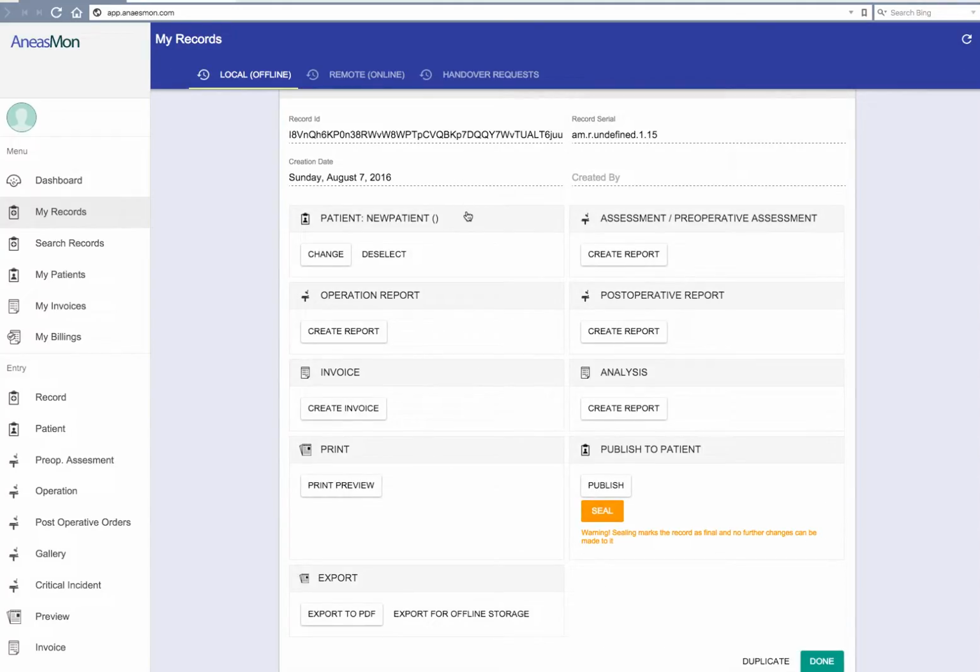Here we can create different formats of records which include assessment by a surgeon, physician, or preoperative assessment by an anesthesiologist. Operation report, it involves many information during the whole procedure of operation. Postoperative report, it includes the postoperative order by an anesthesiologist or by a surgeon. Invoice, here you can create invoice to make a bill for the procedure that you have recently done.